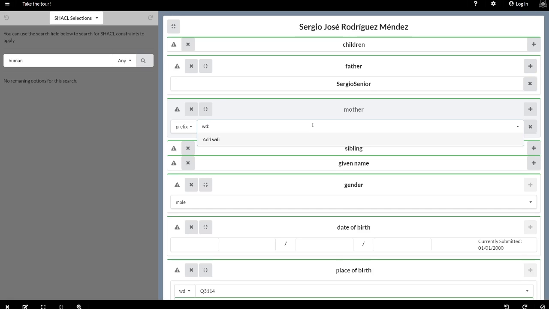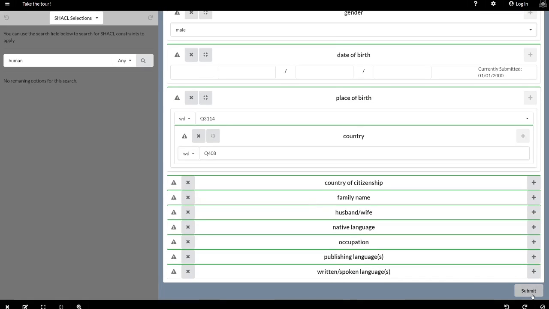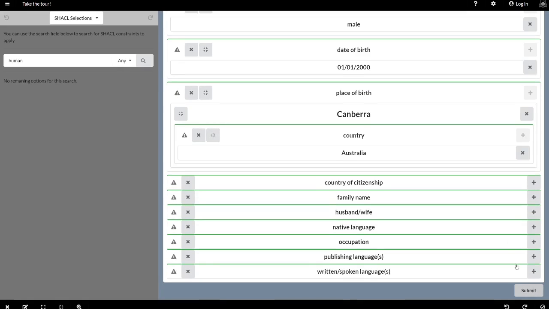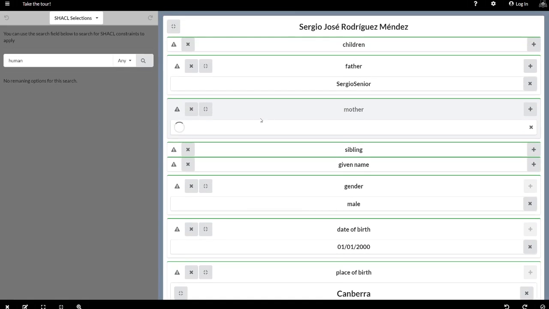So we're now going to enter Sergio mother, put that into our form, and now that we've got all this data ready to go to be submitted into our triple store, we can choose to select all this data. We can see that it's now in the triple store, and in this mother field, it's taking a little while longer to load because it now has to create a new form, a new nested form, in which the form for mother can be filled out.